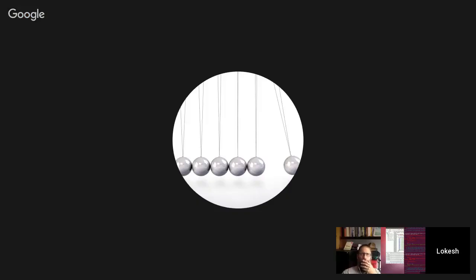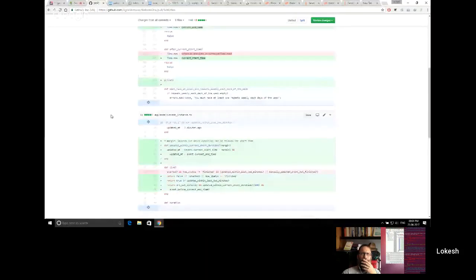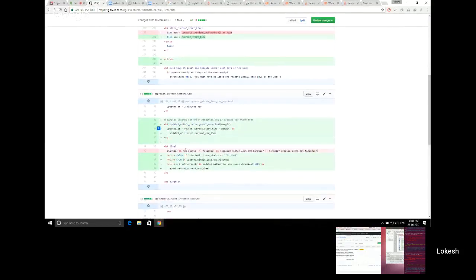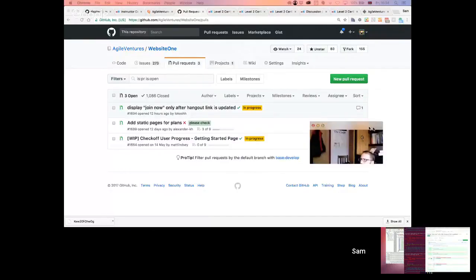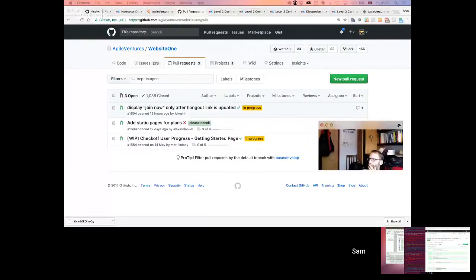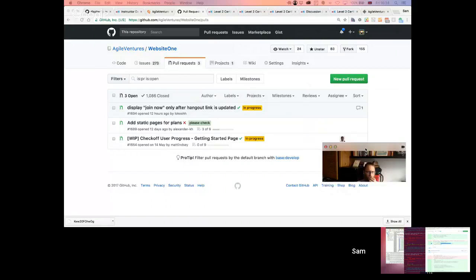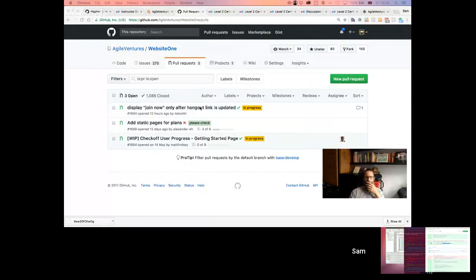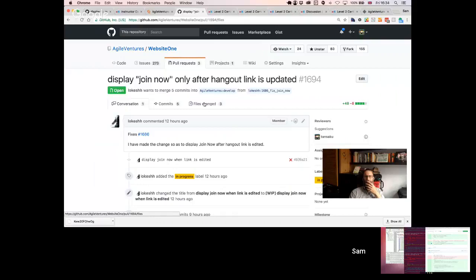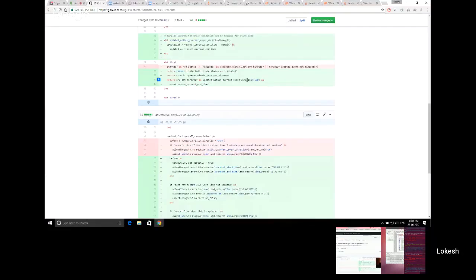Yeah. So I was saying that the basic logic which I have used is that I have just put a statement here that it should be updated within the current event duration. If it is updated within the current event duration, then only it will display the join now link.